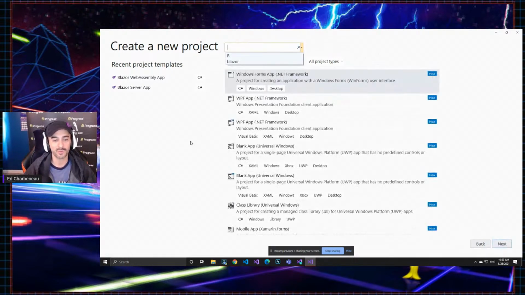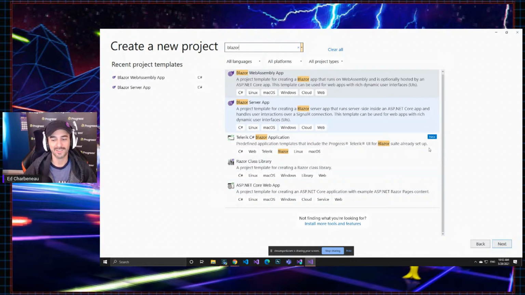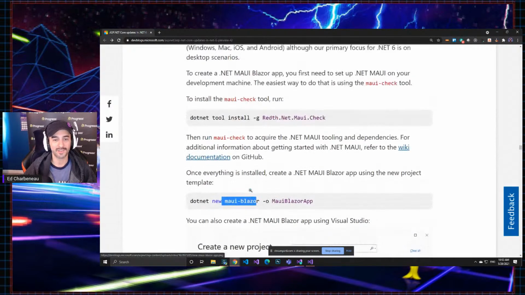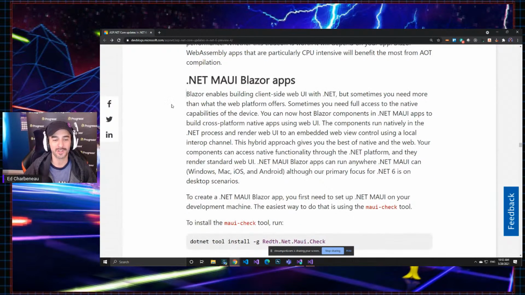This is proving to be a problematic day here. Blazor. There is no Maui. There is no Maui anything in here. The docs are a lie. The cake is a lie. So let's read through a little bit and make sure I didn't skip anything. Blazor enables you to build Maui apps.